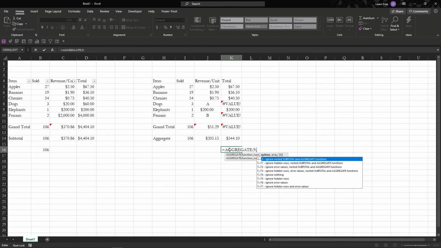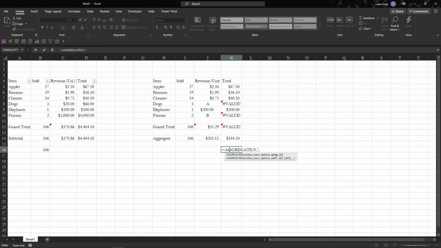And here's the other caveat with this one. What do we want to do? Ignore subtotal and aggregate that are nested? No. But you can look at all this stuff. You can ignore nothing and use it as a standard go-to for your sum functions, your averages, whatever, as long as it's contained within that function number, that first option here. Or you can do ignore hidden rows. So if we pull anything out of the filter, it's not a bad one. Ignore error values, that's what we're looking for right now, or we can do both. We will do both. So 7, comma, and what is the array?